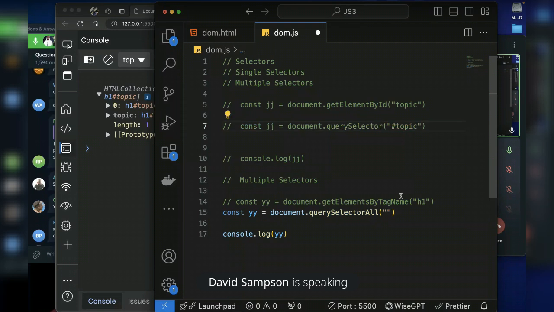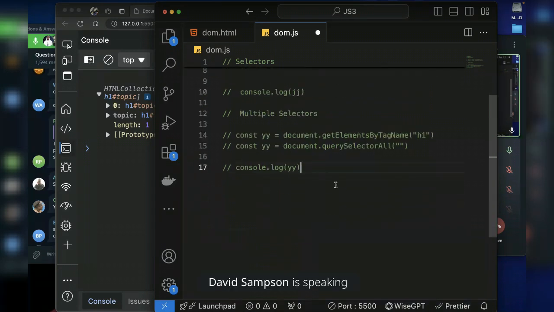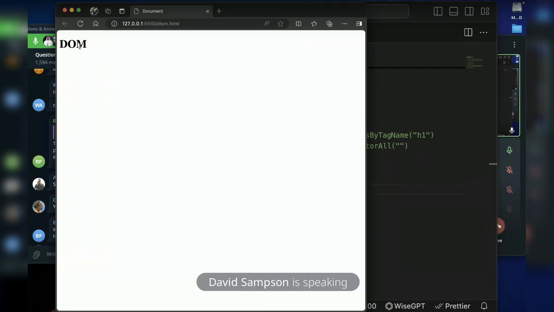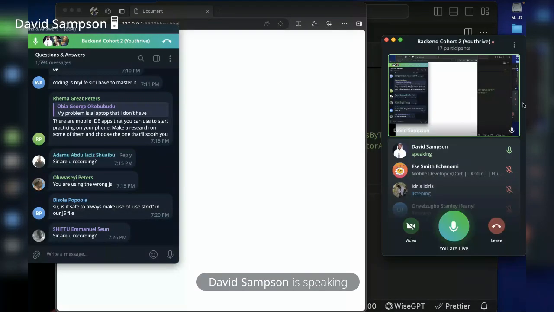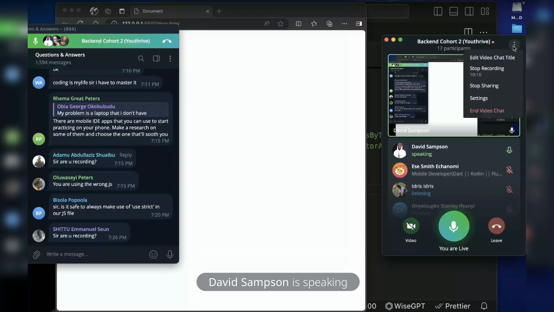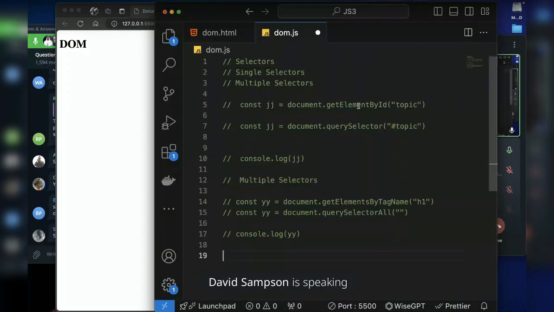So I will comment these out and then move to something else. Let's say we want to manipulate something. I will close this one. We already have this here as a DOM. Let me check that. Okay, yes, I am recording. So let's say we have DOM here and I want to select it by querySelector. So I will use querySelector to select it.